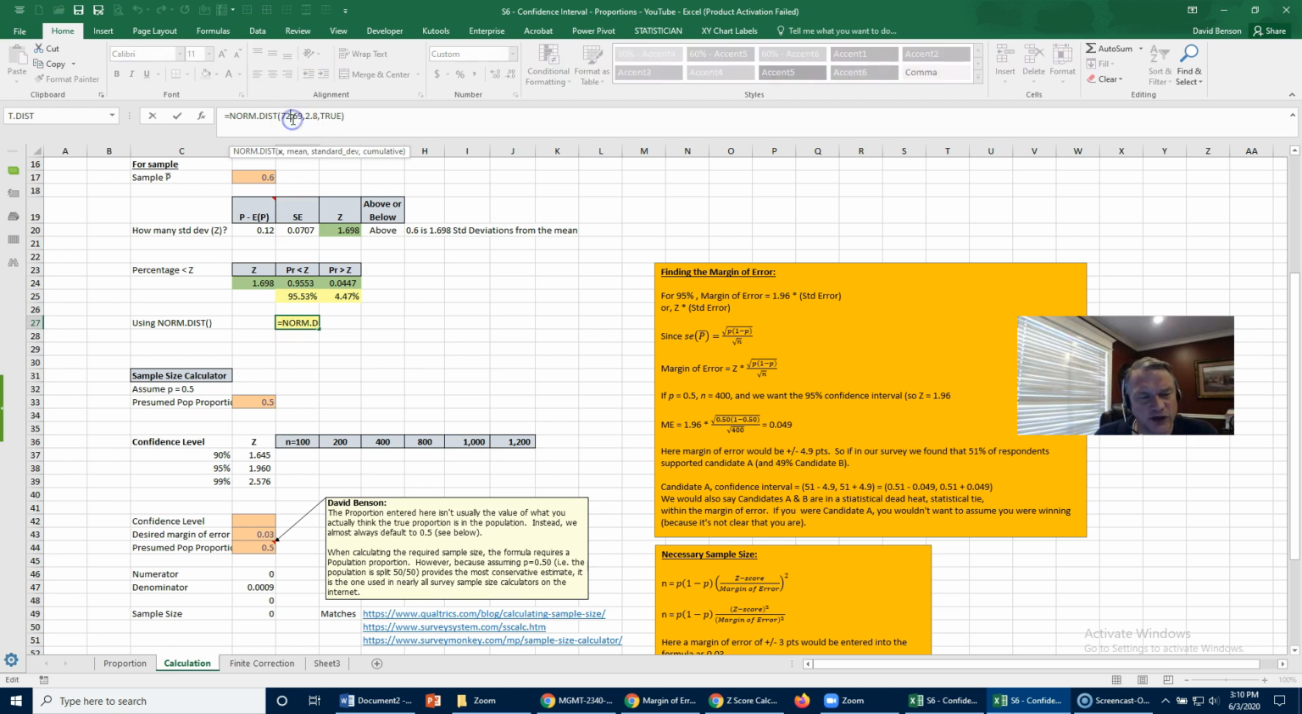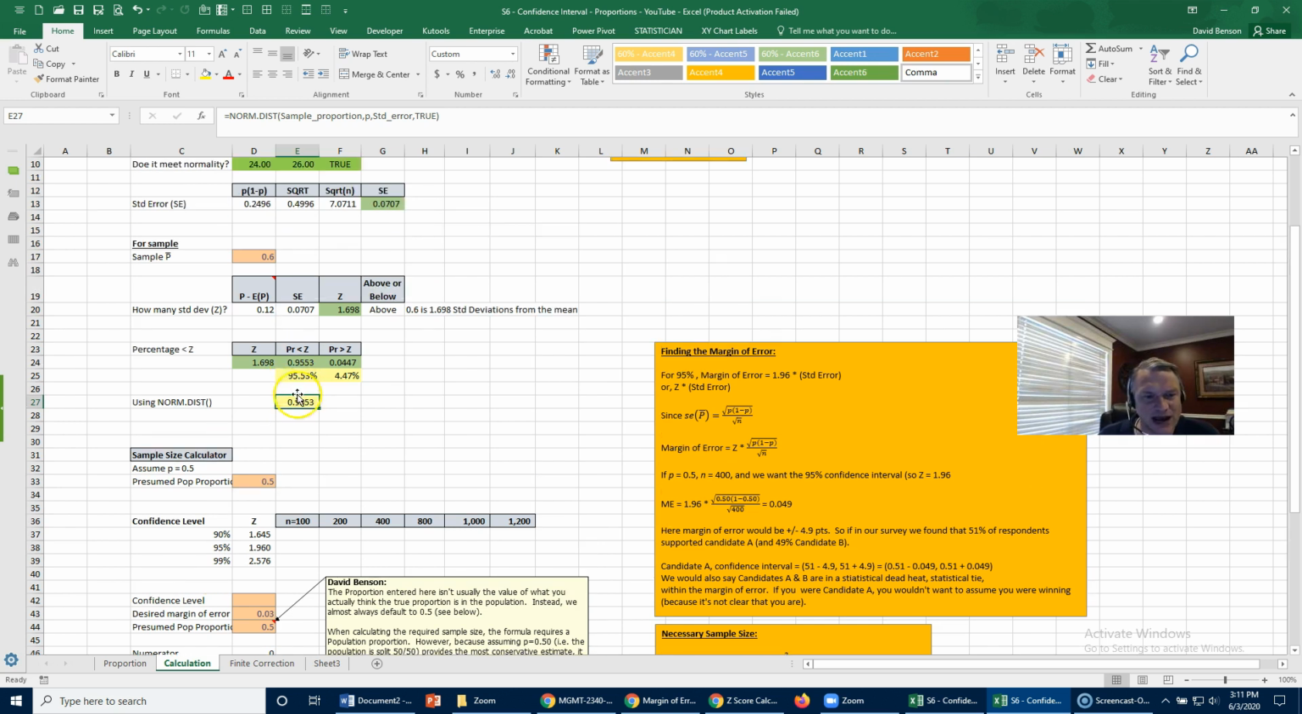So now if we're going to use ours, we're going to use the sample proportion. Now I'm going to use the population proportion P, and I'm going to use standard error, okay? And I should get this exact same 95.53 right here, okay? So now it's all linked up.